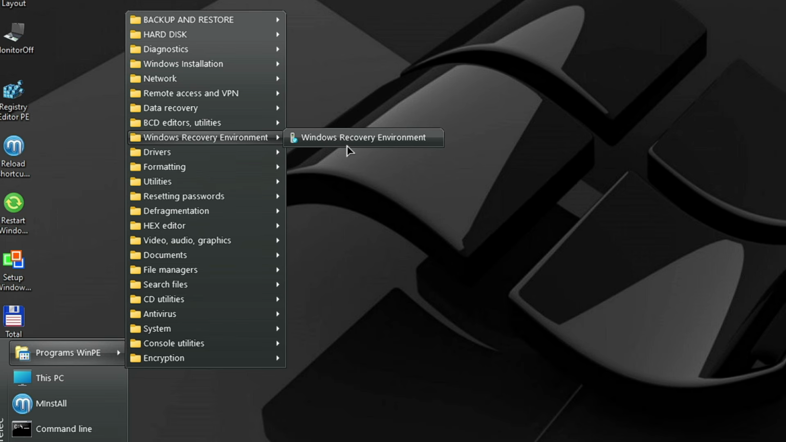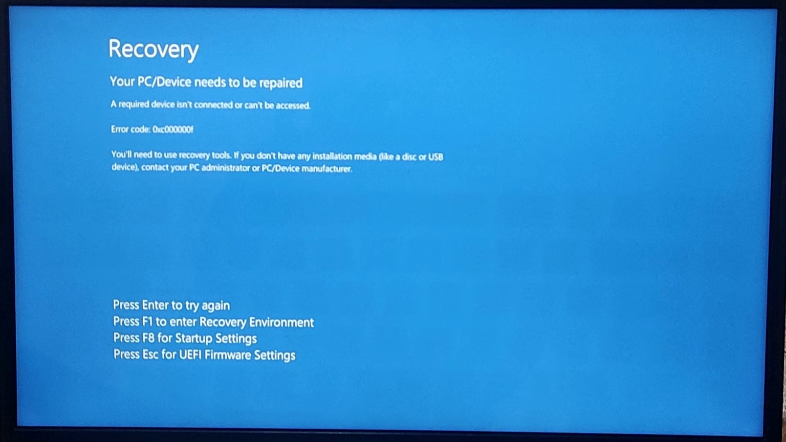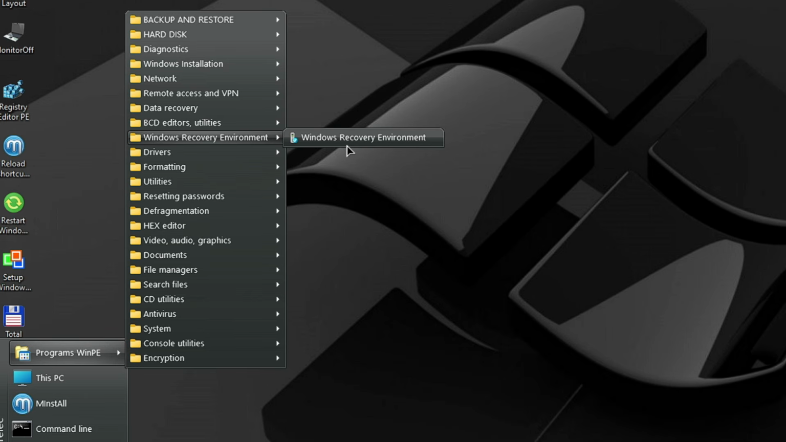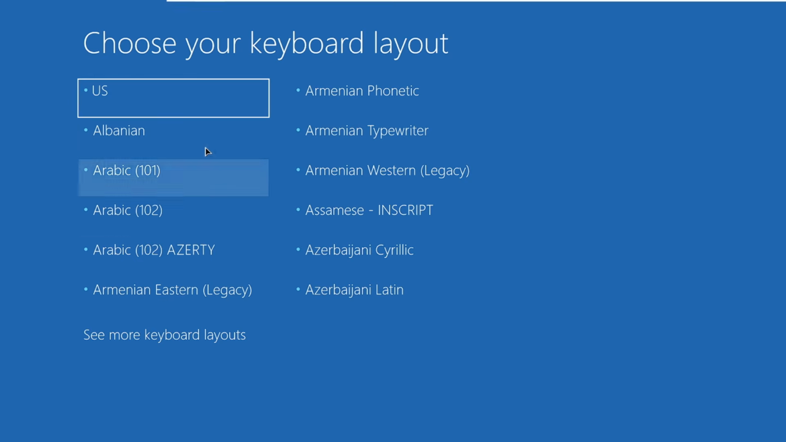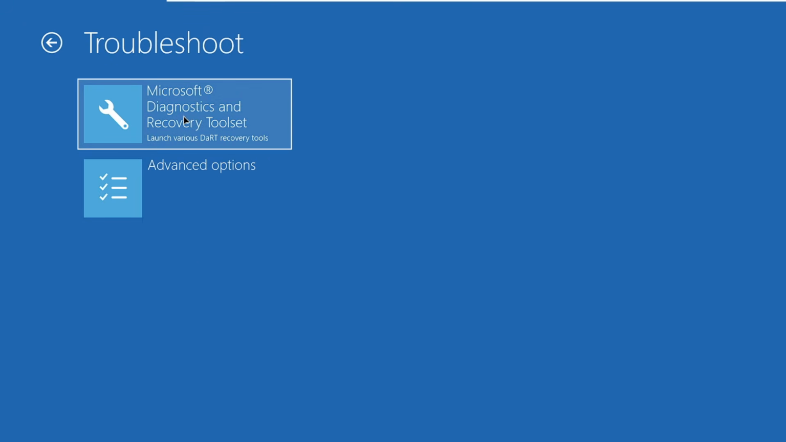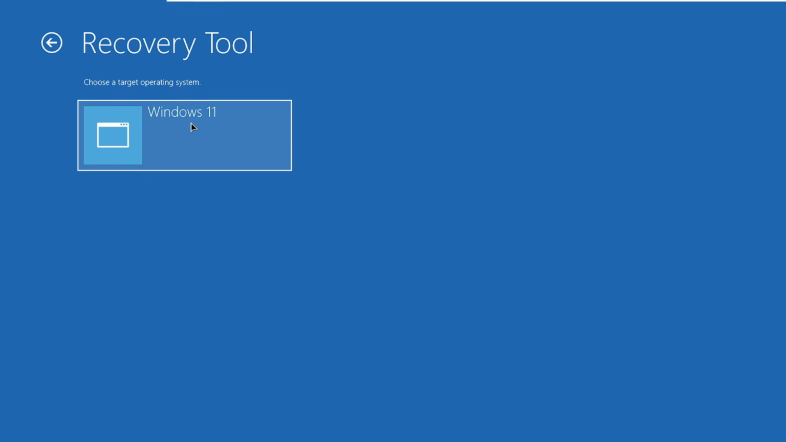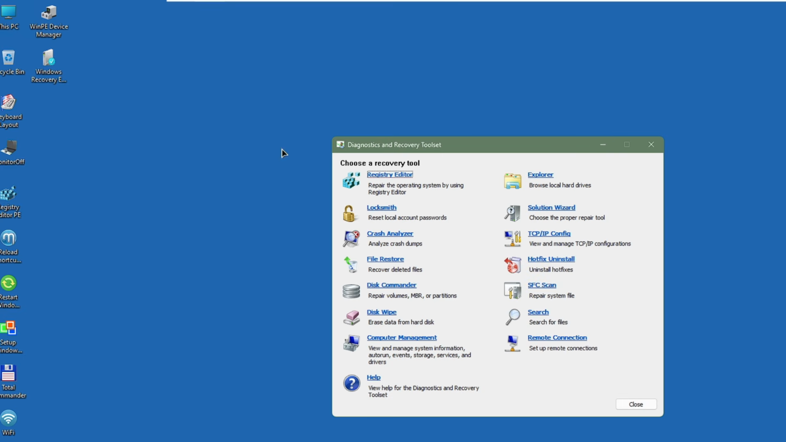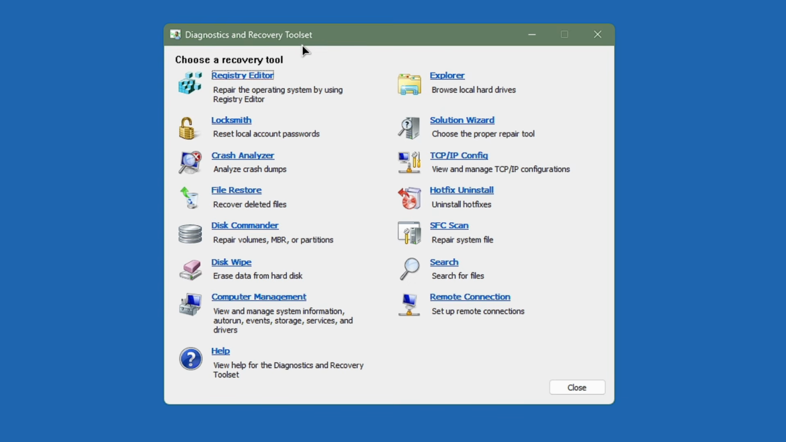Many times on your Windows 10 or 11, you get a blue screen with an error message, "Recovery, your PC needs to be repaired." If you get this kind of blue screen, then you will have to again connect this USB, come to this option, click Windows Recovery Environment, then choose your language, click on Troubleshoot, and here you get a new option, Microsoft Diagnostic and Recovery Toolset. Click on it, choose your operating system, and very soon you will be getting this kind of diagnostic and recovery toolset that will be open in a different environment.